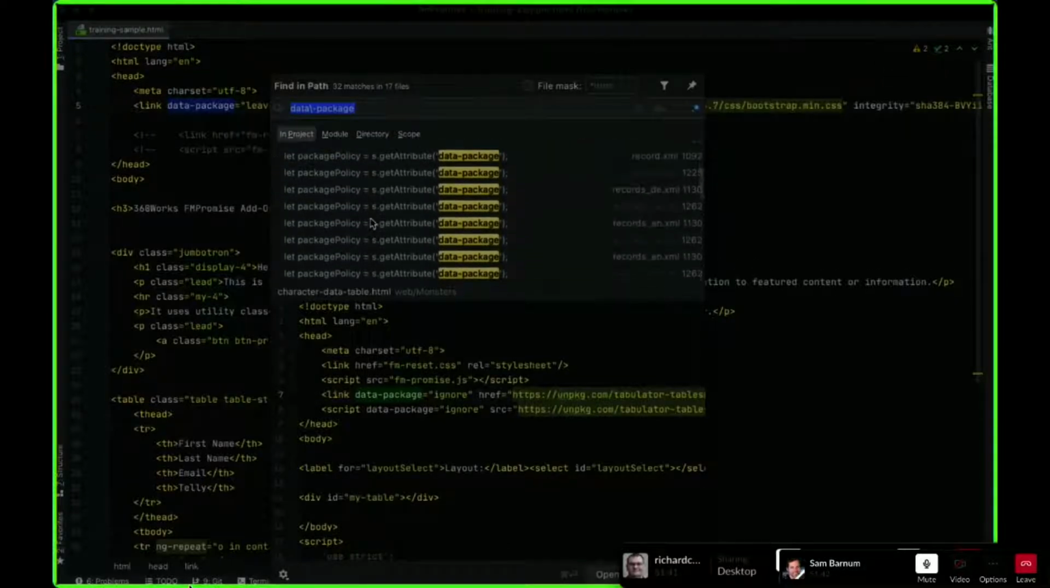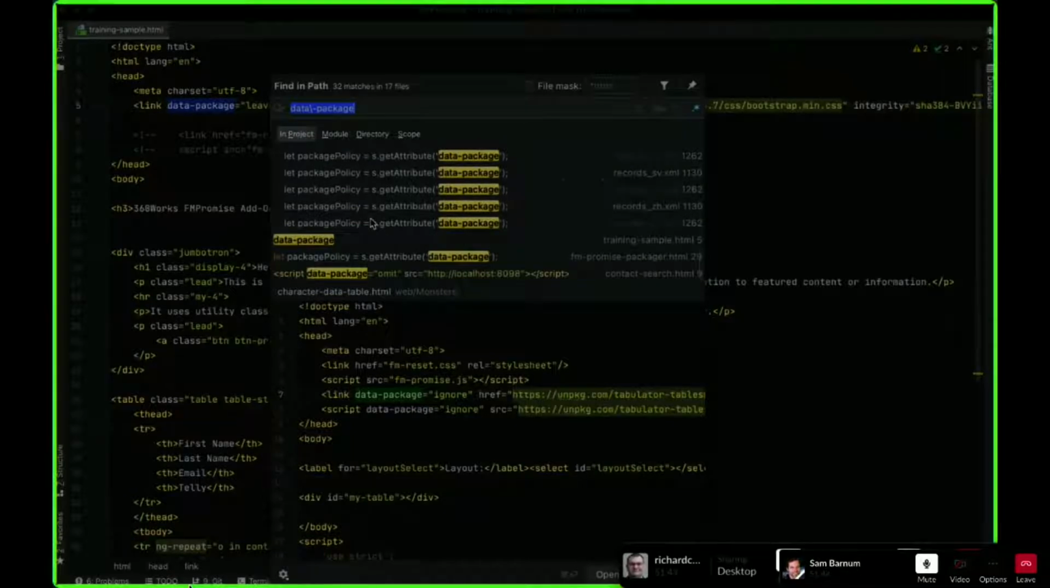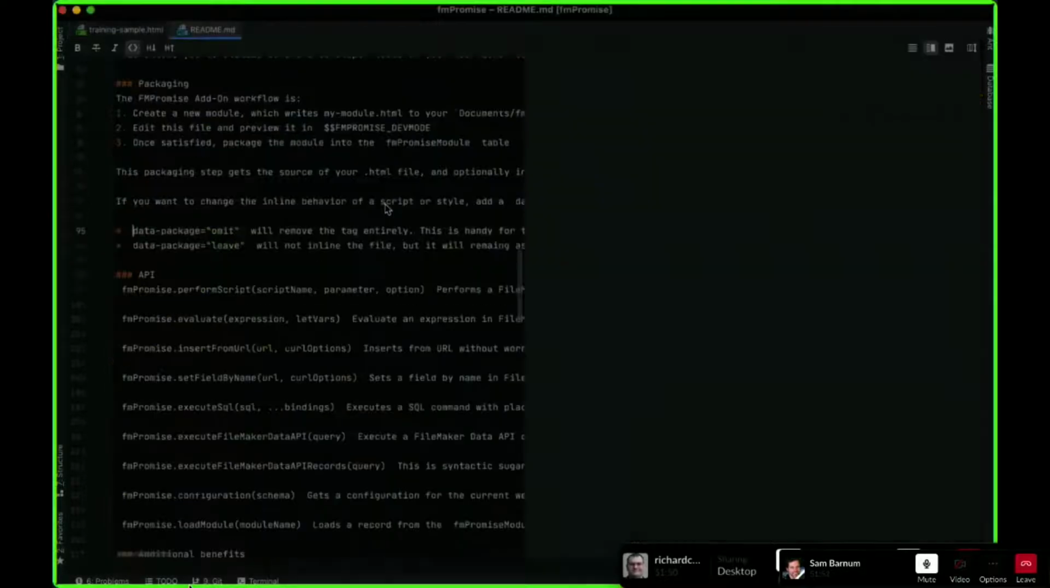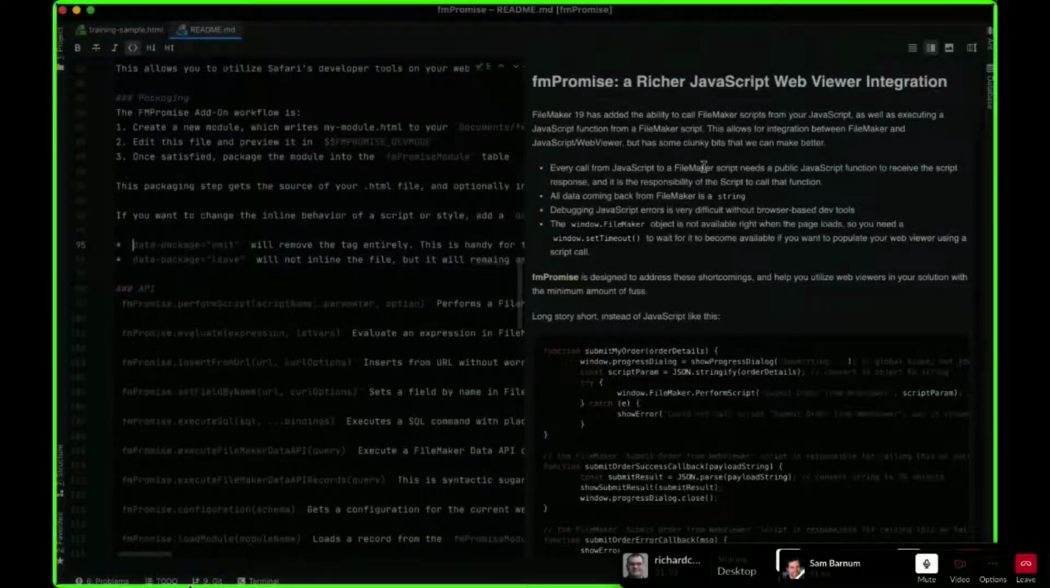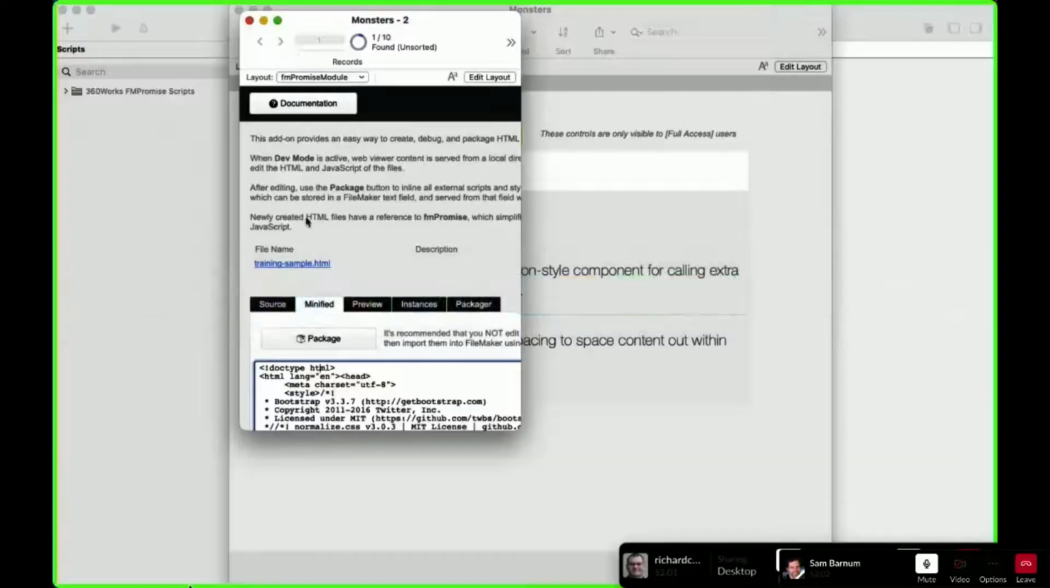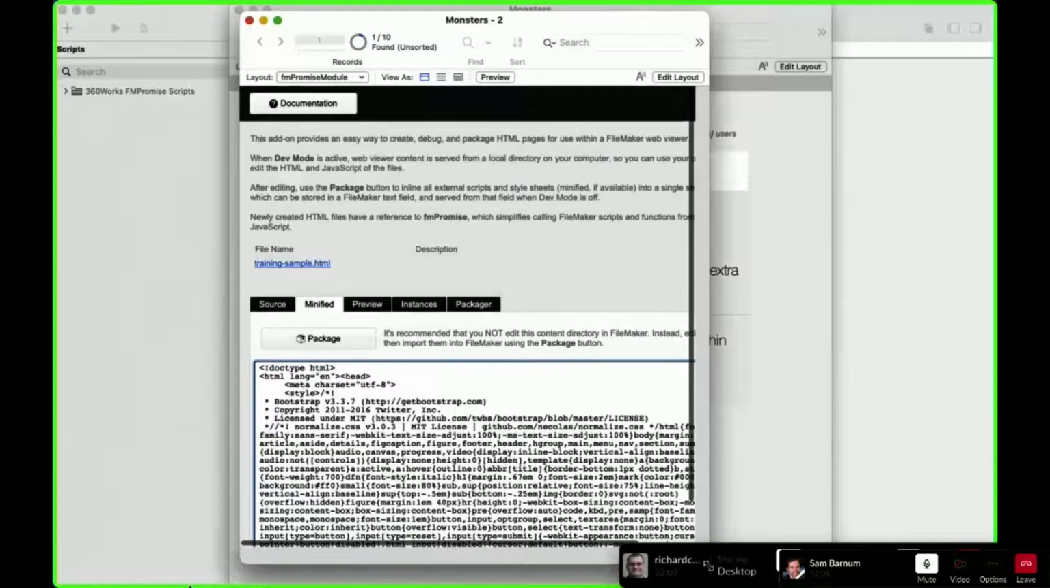I think it's ignore. Oh, it says omit. I saw omit up there at the top a second ago. Yeah, omit will just remove it entirely. Oh, entirely. Okay. This is in the README, but it looks like it still is in there at the moment.